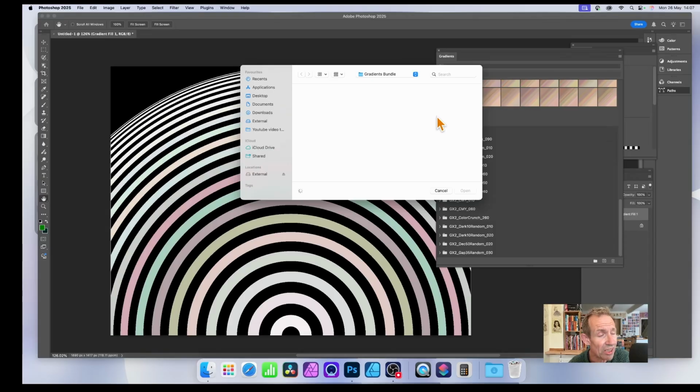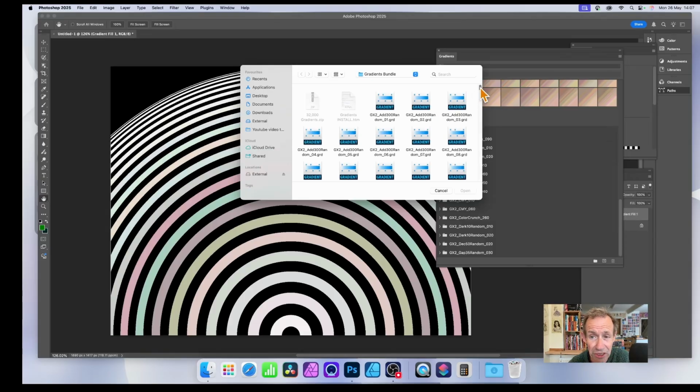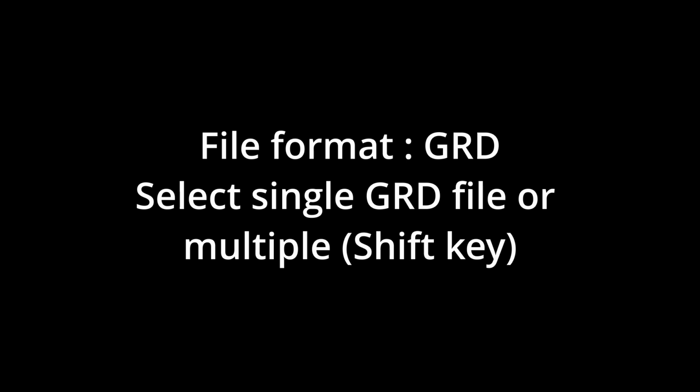With this, select GRD files. You need GRD files. See them here. I'm just going to select a couple. Hold down Shift if you want to select more than one. Click Open.